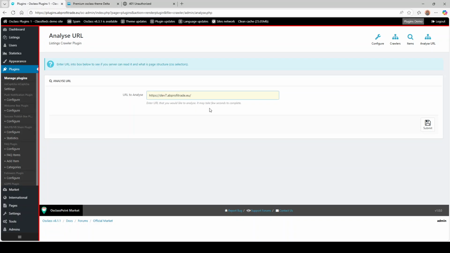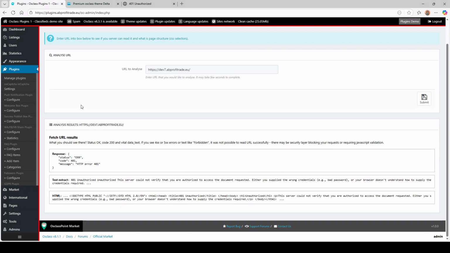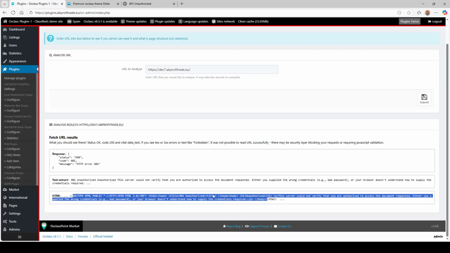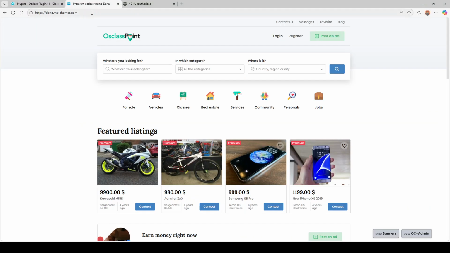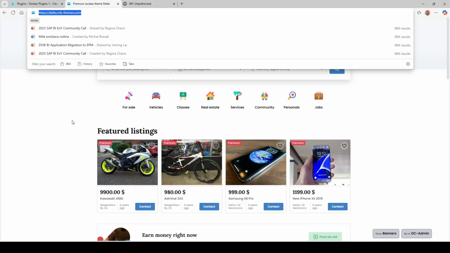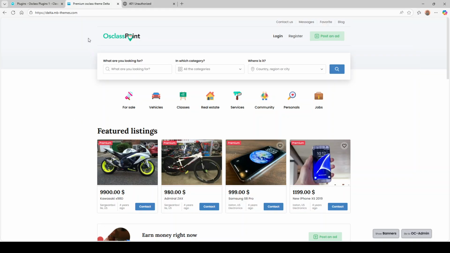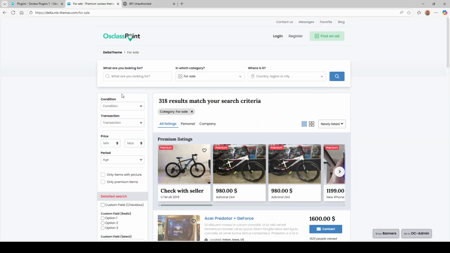That will be a site that's protected with a password. If we submit, we're going to get it analyzed, and you see the status of the response is an error, and you can see also the text for unauthorized, and a piece of HTML. So let's take one that's not protected, and we are going to take it from the Delta demo, let's say the for sale category.